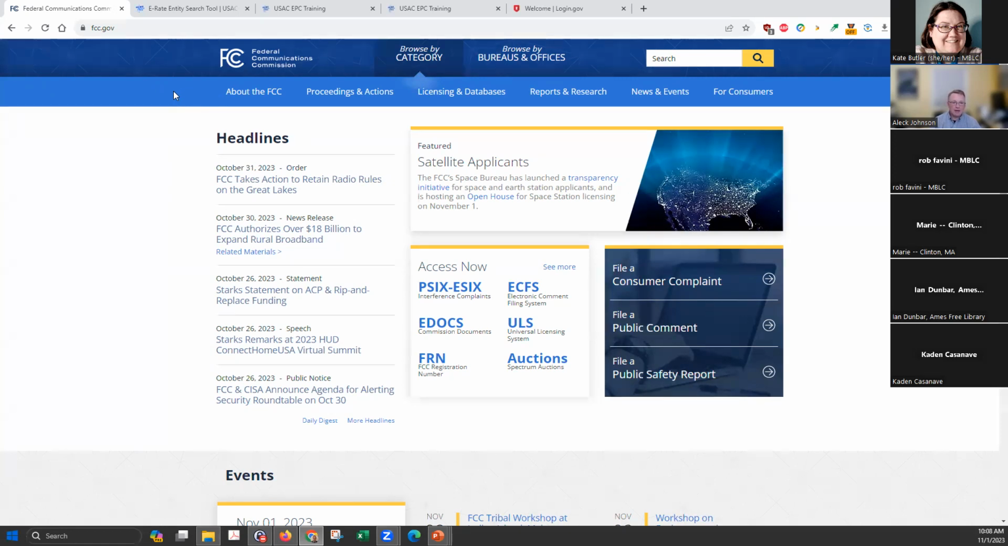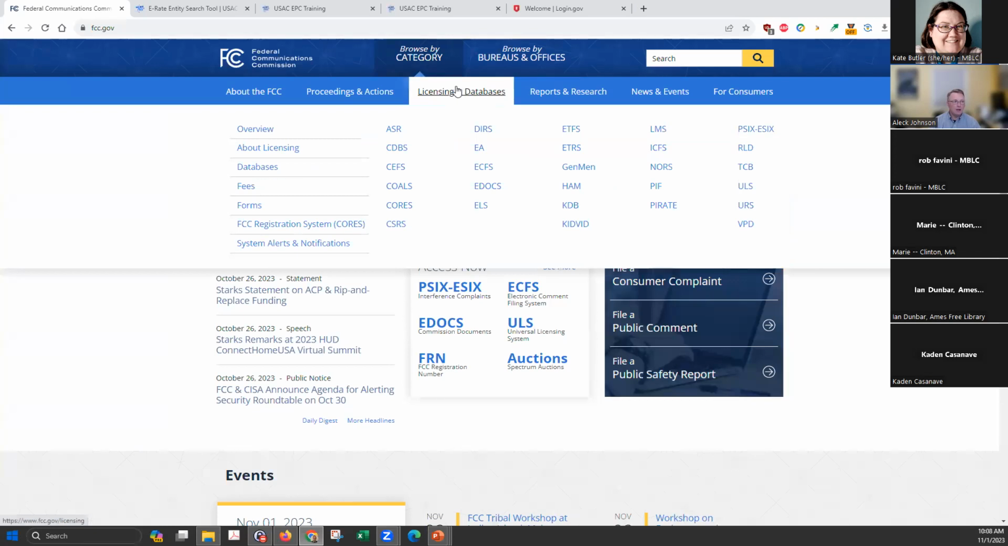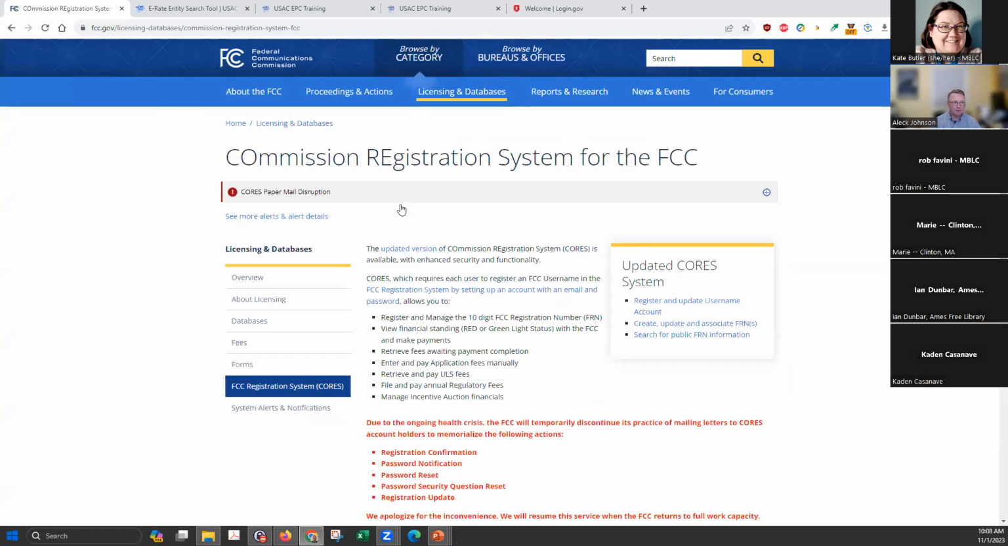To search for the FCC registration number, you need to check a database hosted by the Federal Communications Commission, which is called CORES, C-O-R-E-S. So you go to fcc.gov, mouse over where it says licensing and databases, and then click on the CORES database down here.